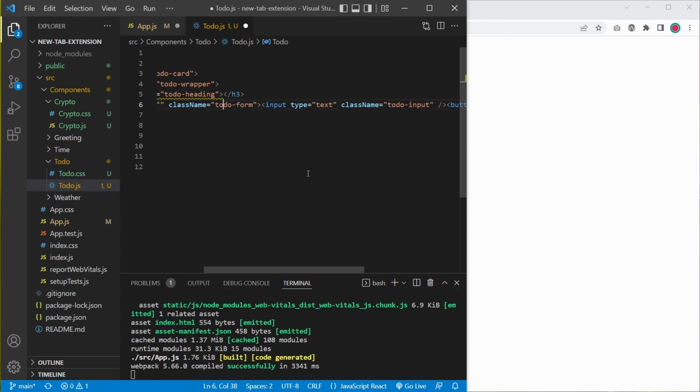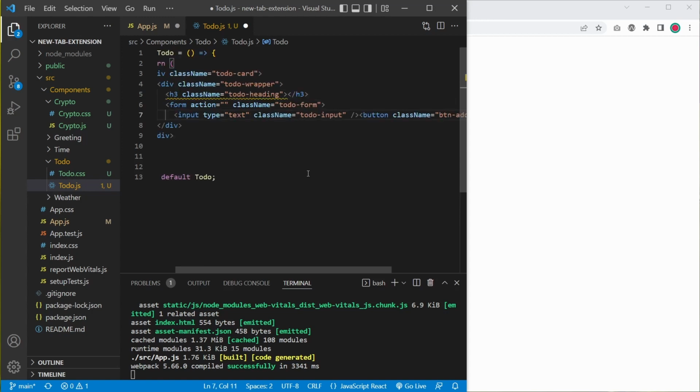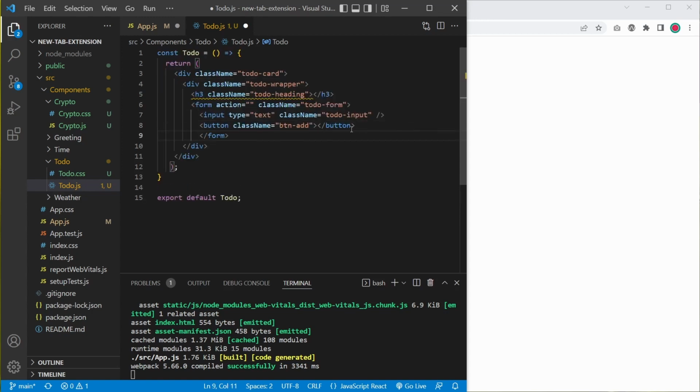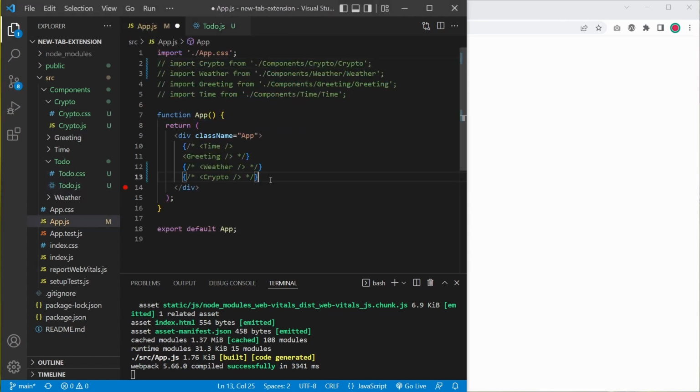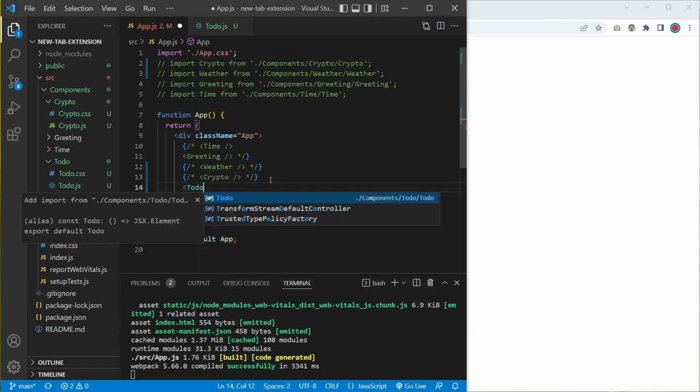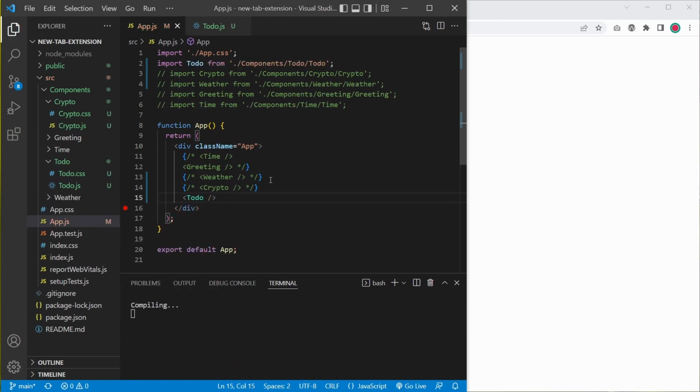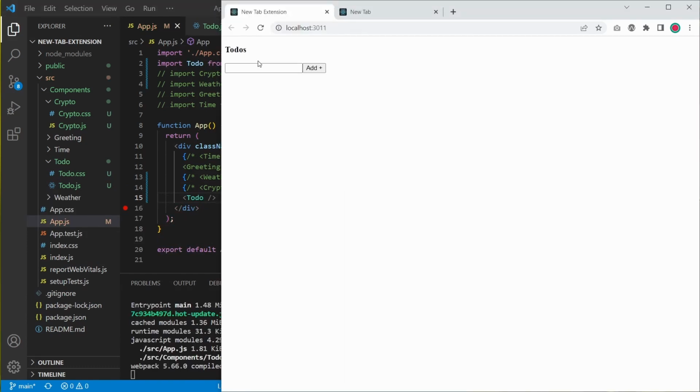Alright, so let's go here, do that. Hopefully that's it. So let's add some heading here. We say to-dos, and this is going to be the button that's going to add to-dos. So let's see what we have in the browser. So I'm going to say to-do, and right here we get it. Just have a simple heading and input and a button.